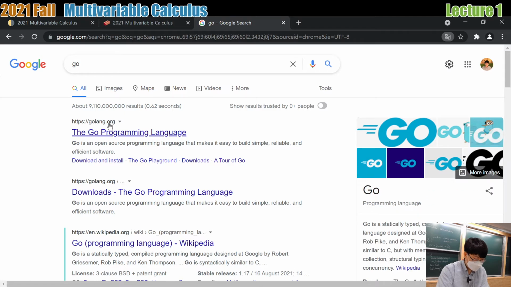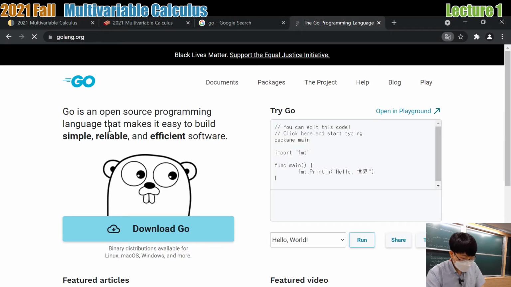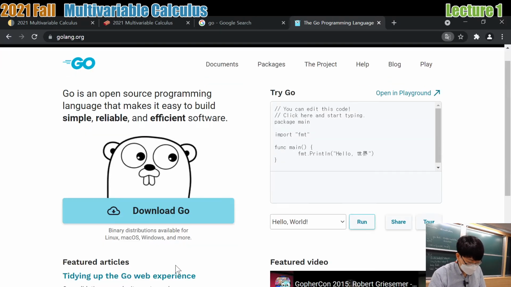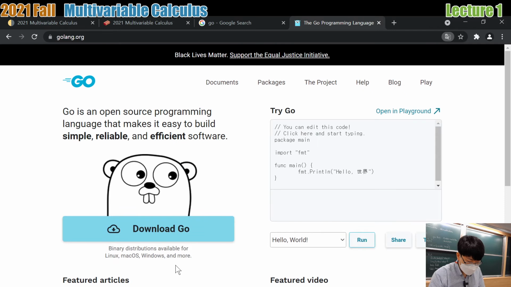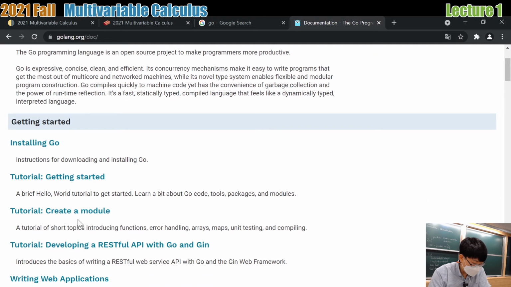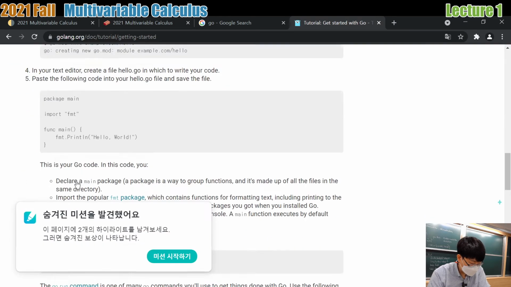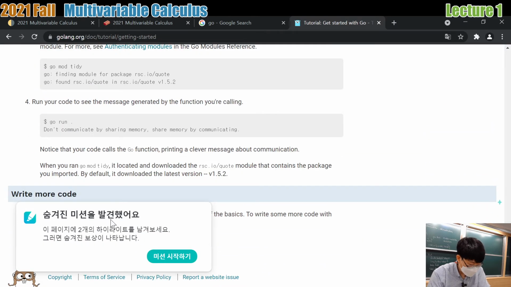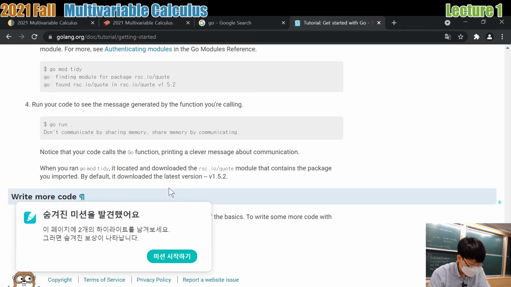Here we have the Go programming language. golang.org is the official Golang distribution page, and you can download Go here. You can also run any Go code in the playground, and if you click Documents, there's a tutorial on how to install Go and how to get started. This one is good. Good place to start.